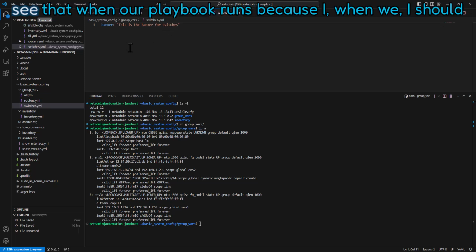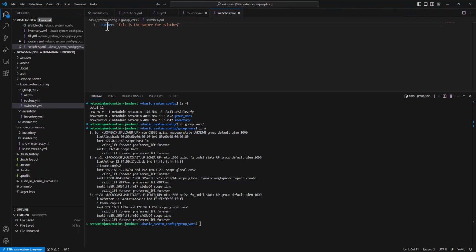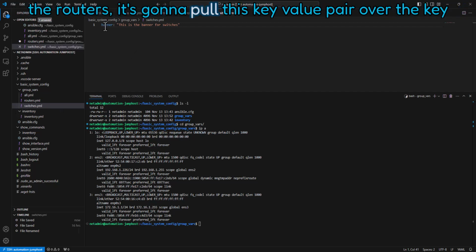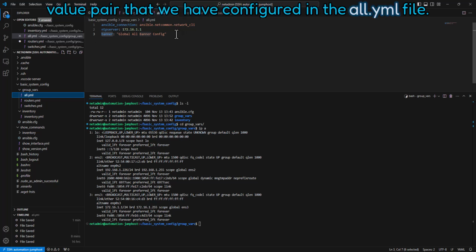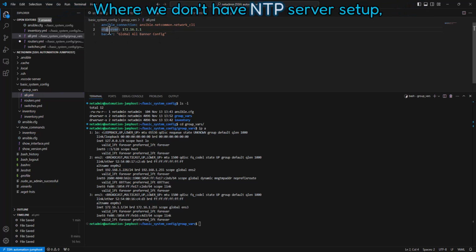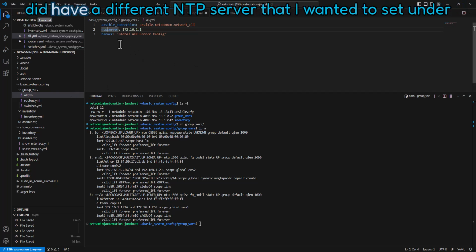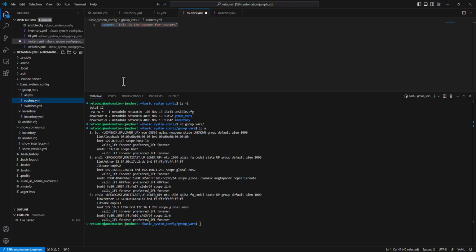So we'll see that when we create our playbook for banner and we execute it, when it goes to apply the banner variable for the switches and the routers, it's going to pull this key value pair over the key value pair that we have configured in the all.yml file. Where we don't have NTP server set up, it'll take this as its default and use it for all the devices. But if I did have a different NTP server that I wanted to set under routers and switches, I could set that up, and that would take precedence over what was in that configuration.